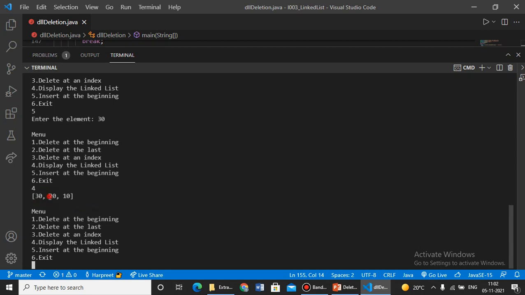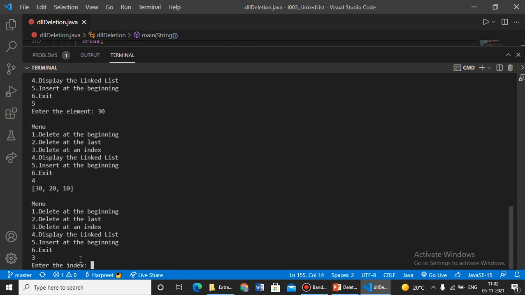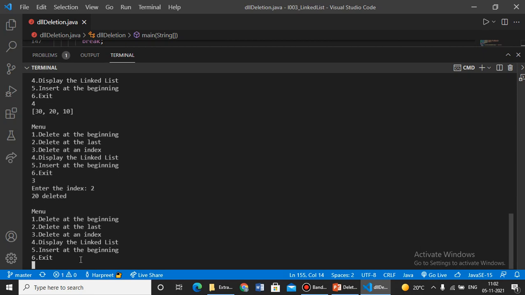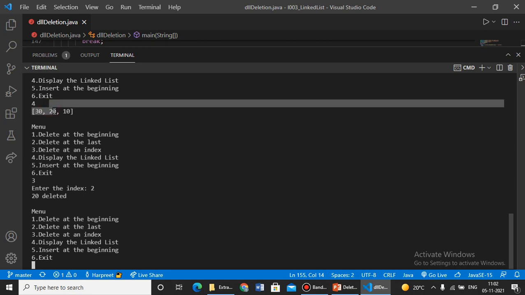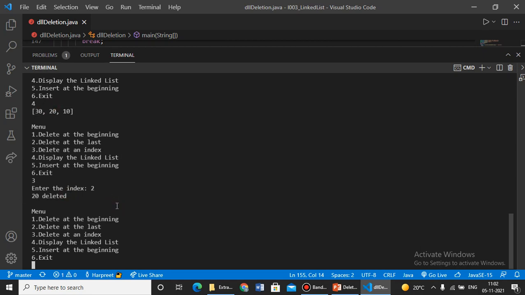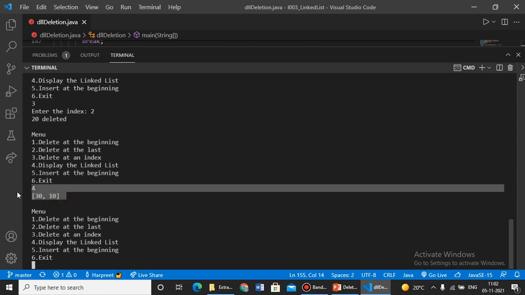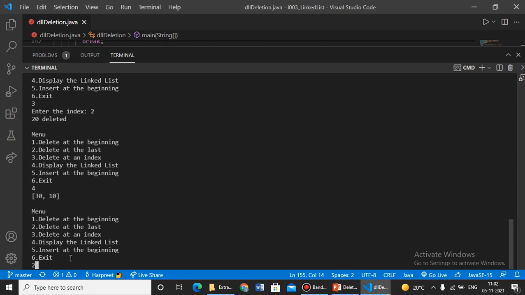If I want to delete the node from a specified position, that is 2, I will select the third case and enter the index as 2. It says 20 was present here and 20 gets deleted. If I display the linked list, you can see 20 has been deleted. Then you can say deletion at the last. As 10 was present in the last, 10 gets deleted. Fine, you can display the linked list for checking. You can see 10 gets deleted.